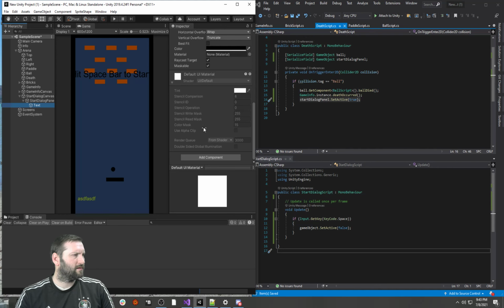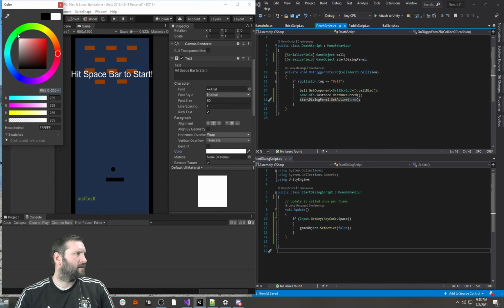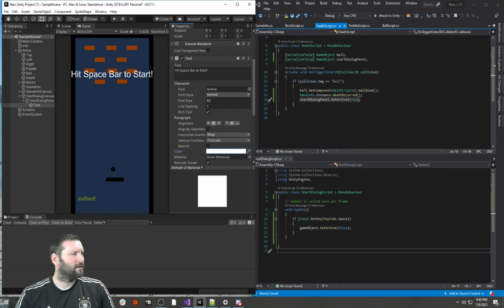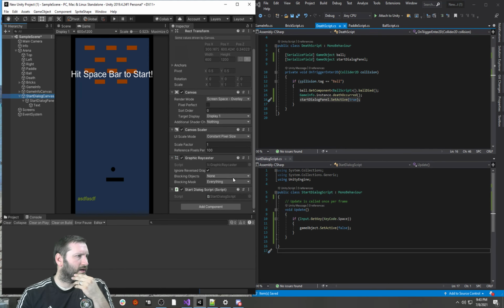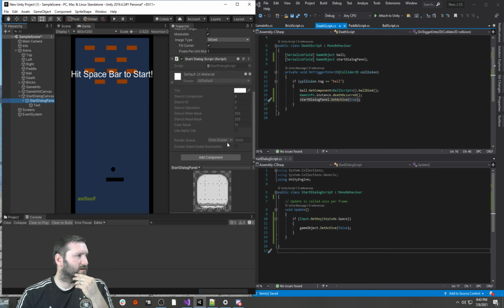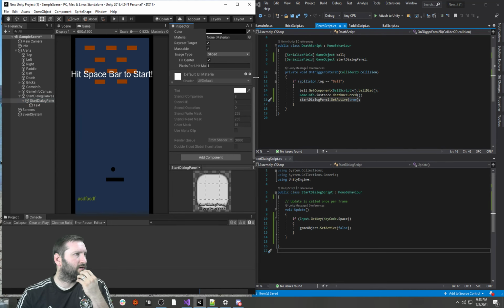So I think initially, you're turning off the canvas, but then on the second try, you're trying to turn on the panel, which is a child of the canvas, because it's a child of a disabled object. It's not being called. Is my guess. Wait, oh, the canvas had the start dialogue script. Not the start... Okay. You're right. Yeah. Okay.